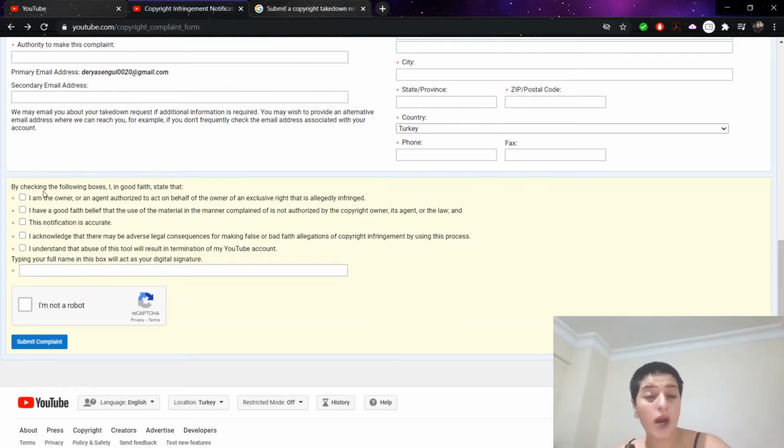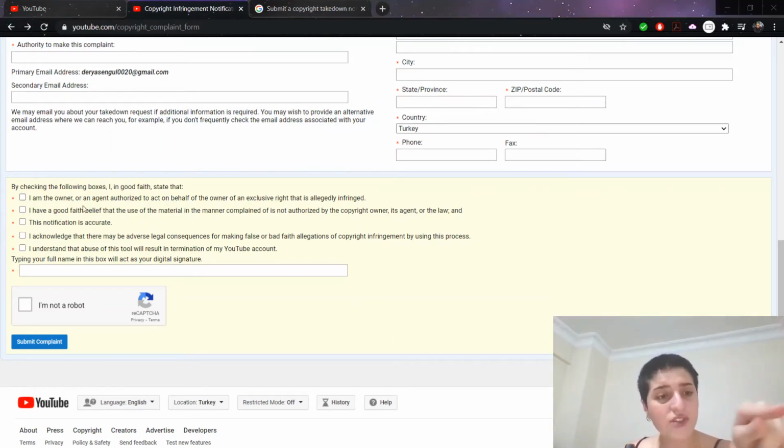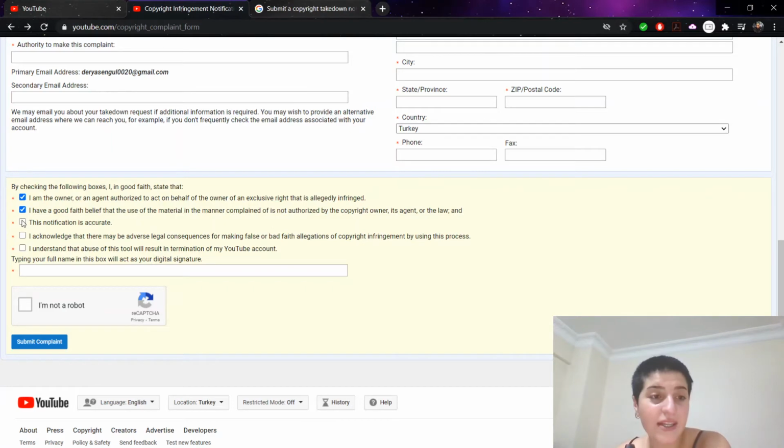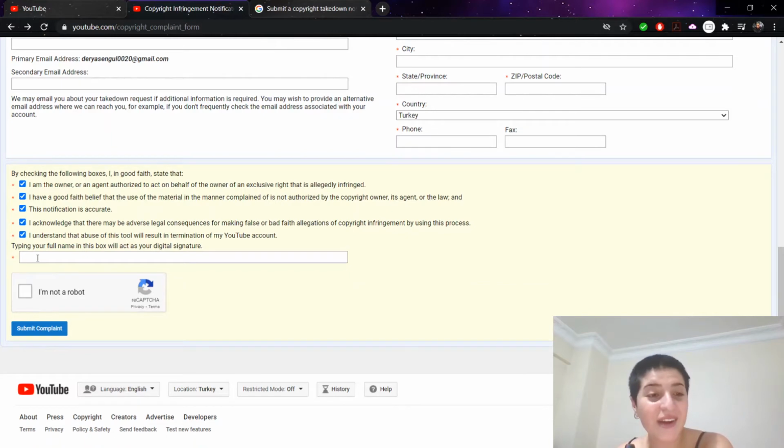And then wow, we have this yellow frame here which is saying, by checking the following boxes, I in good faith state that I am the owner or an agent authorized to act on behalf of the owner of an exclusive right that is allegedly infringed. That means you actually have to click all of them. This is like an oath. Then you're going to type your full name in the box, which will act as your digital signature. Then you're going to say I'm not a robot. Then at the end you're going to submit the complaint.